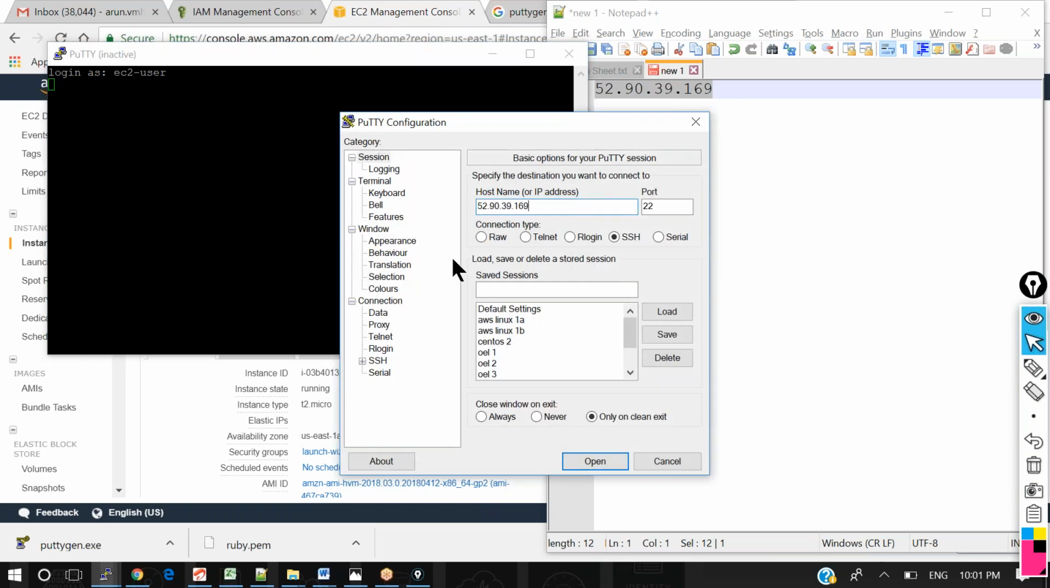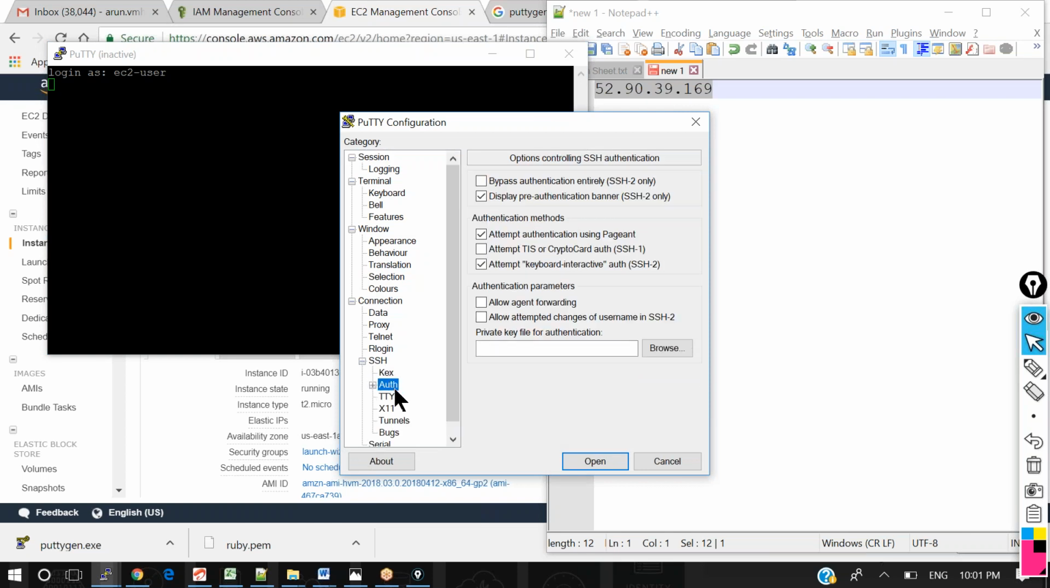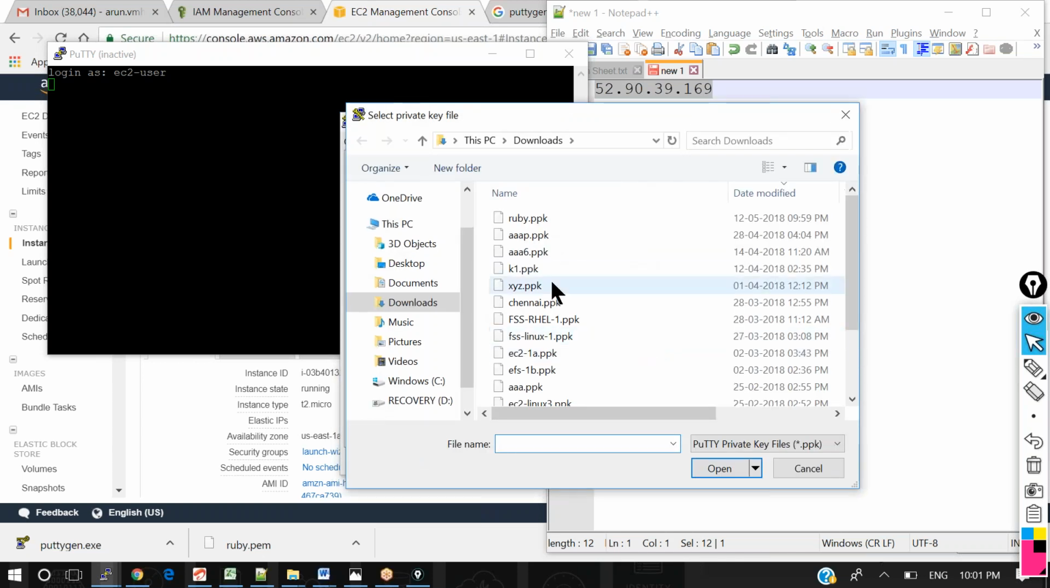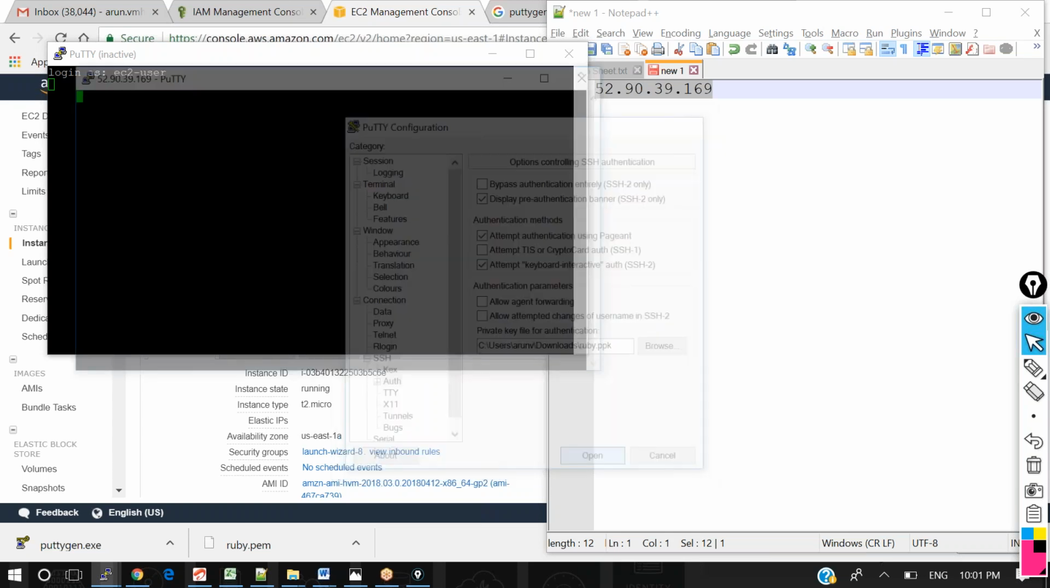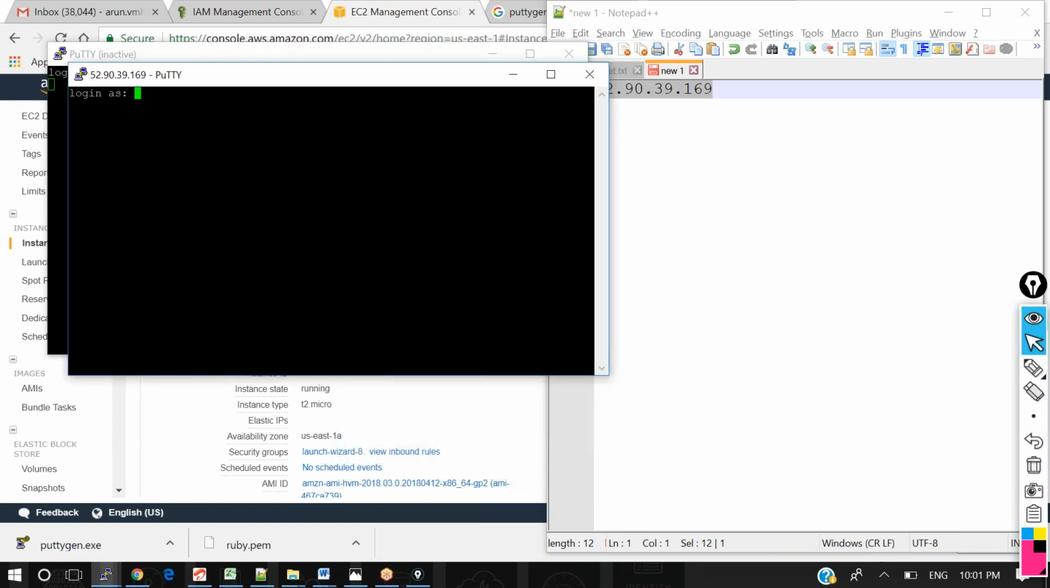So here I have given my IP address, and then go to SSH. Under SSH click on Auth and browse your .ppk file. Ruby.ppk, for this instance, is the key which we have created. Even if you map any other different key, it will not get authenticated. Now click on open. Now login as ec2-user.